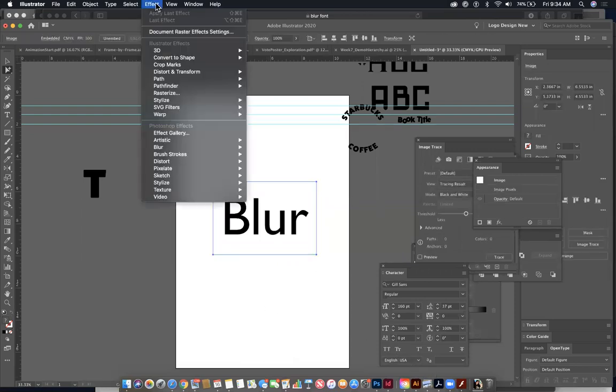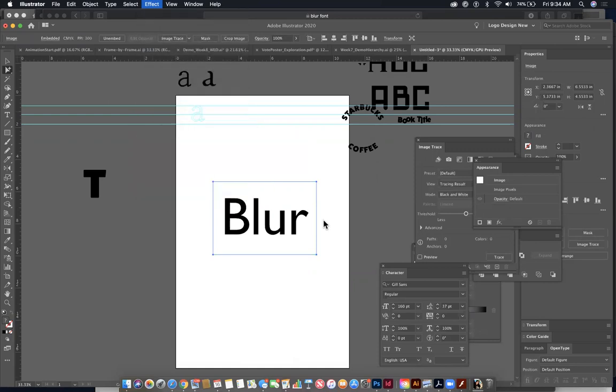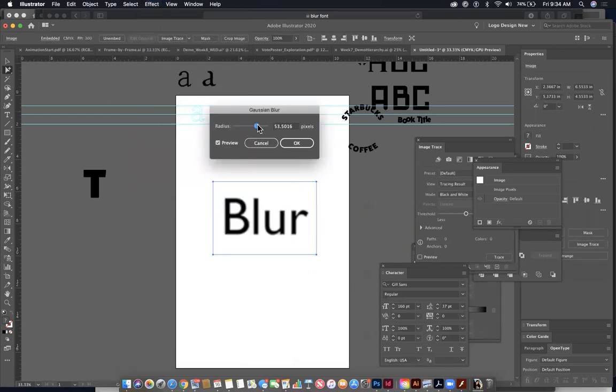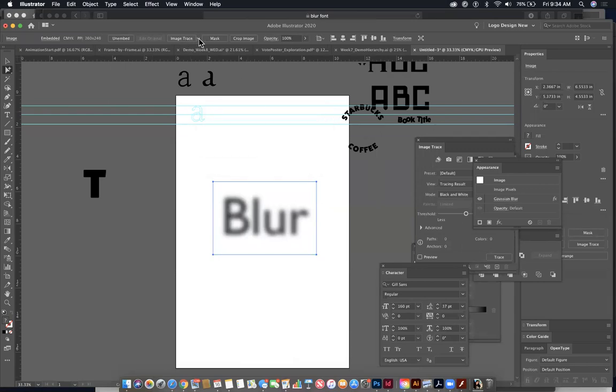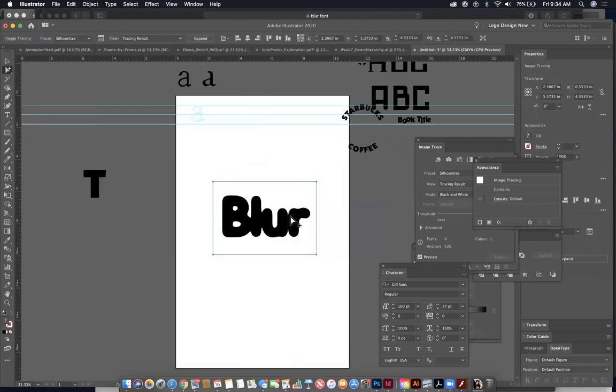Now what I can do is go to effects, and using these Photoshop effects, I can do a Gaussian blur on it. When I blur the type, it's rounding off the corners. Depending on how much you blur it, it'll round them off more. Then if I go up to Image Trace and I choose Silhouettes, we then have a vector version of it again.